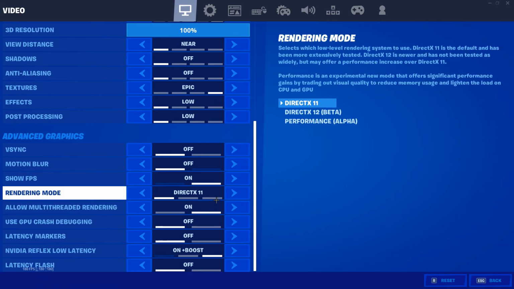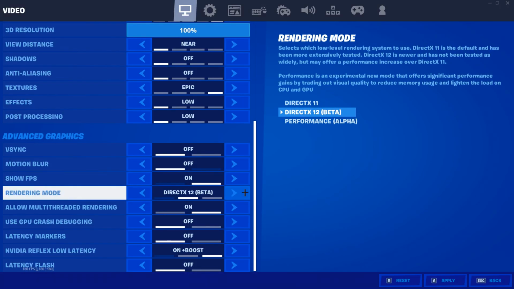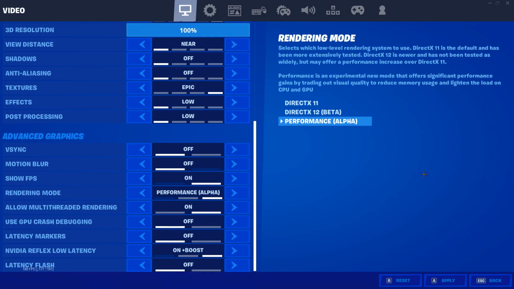You want DirectX 11 to be on, or you can try the performance alpha and test it out and let me know if it's good or not, because I haven't tested it out before. You want on plus boost on. If you want, you can turn latency markers on, and that shows you how much latency you're getting.